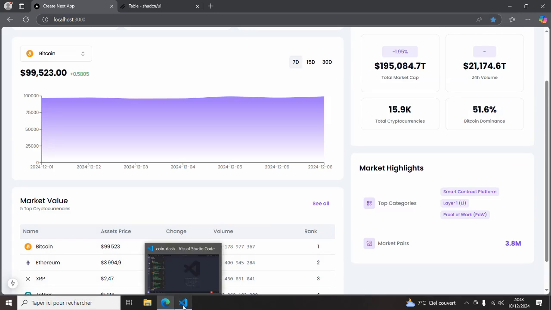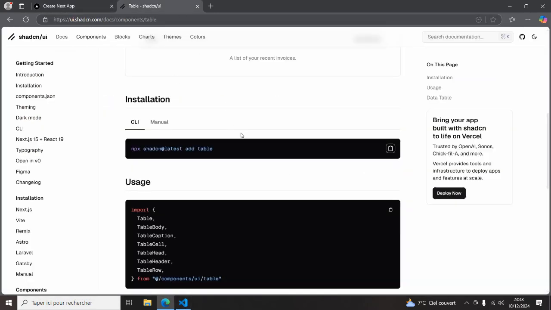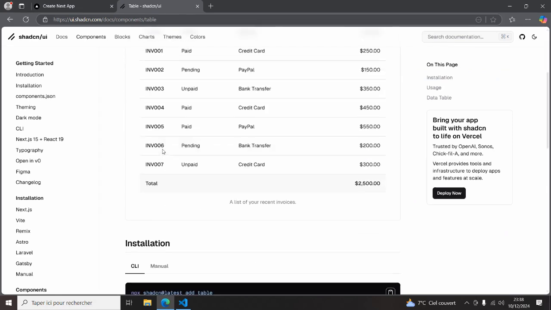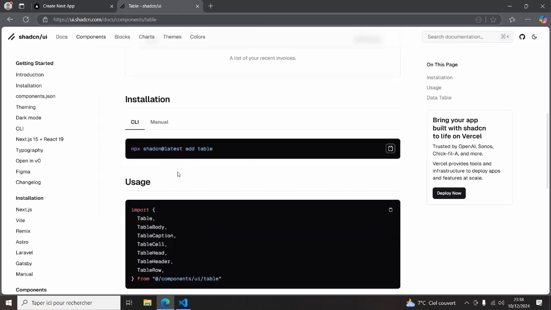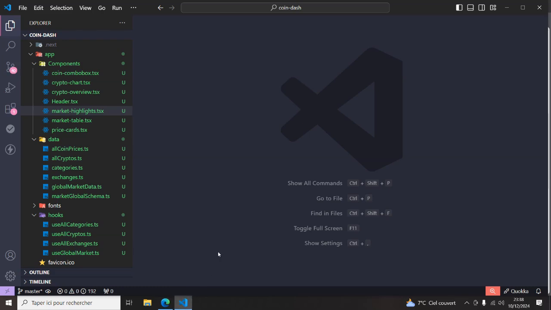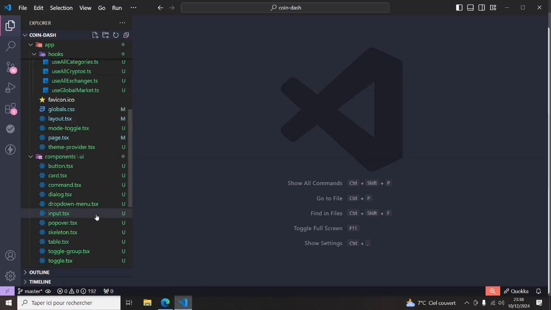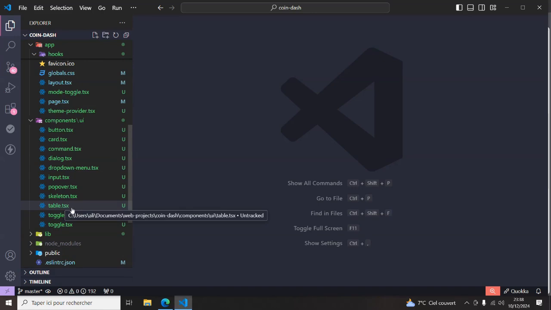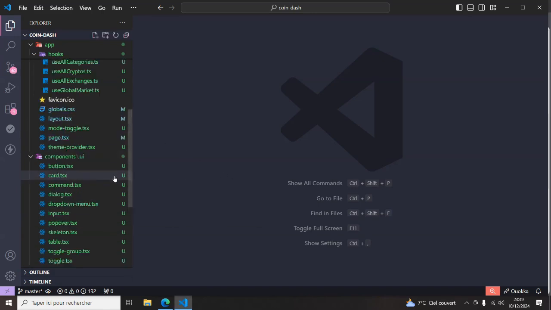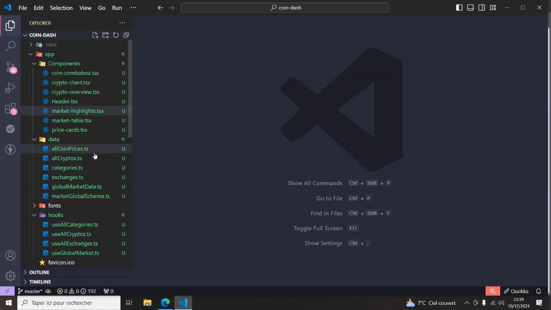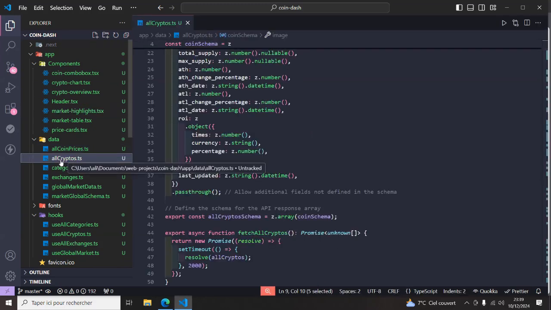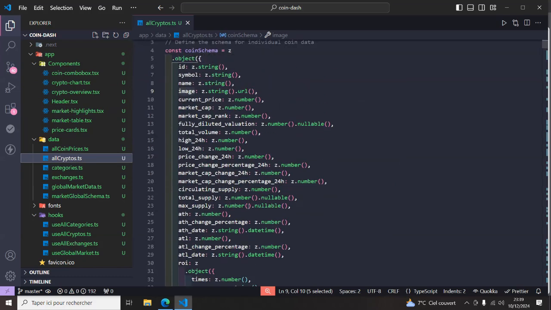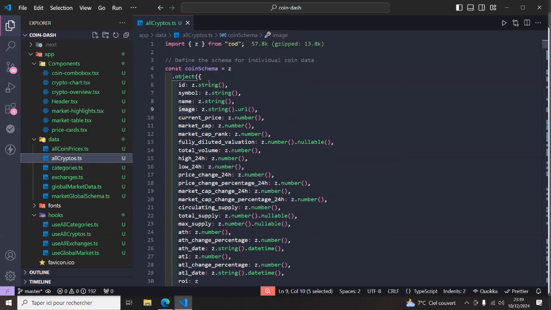So let's go back to the code, but before that, we need to install this table component. As you can see from shadcn, just copy this and paste it in the terminal, and you should have the table.jsx inside the components folder. So what we're going to be doing is using the same data from the all cryptos, but also in this file, I added the schema.